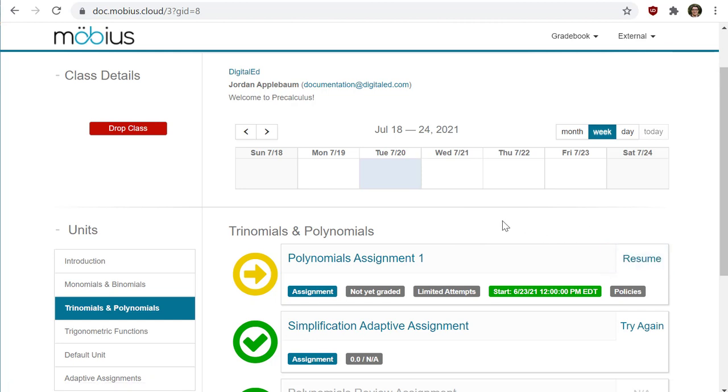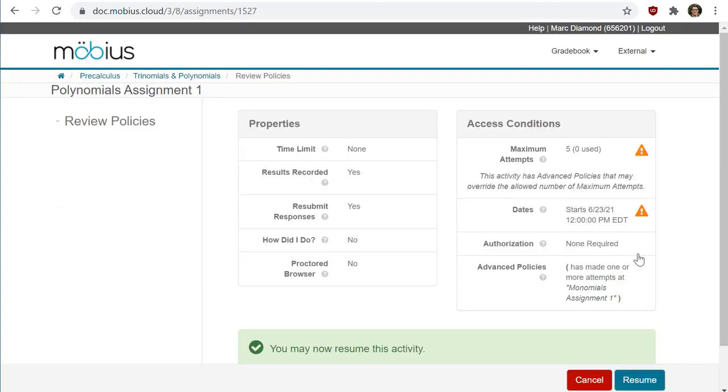Now, one note to mention is that if you are resuming a proctored exam, you may have to receive authorization to keep working on your attempt. So if I click resume, like I just did right here, I can just see a launch page again, just to review everything. So you can see here I get the message that says, I can resume this activity.